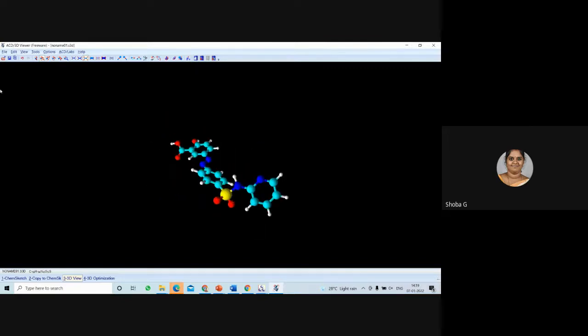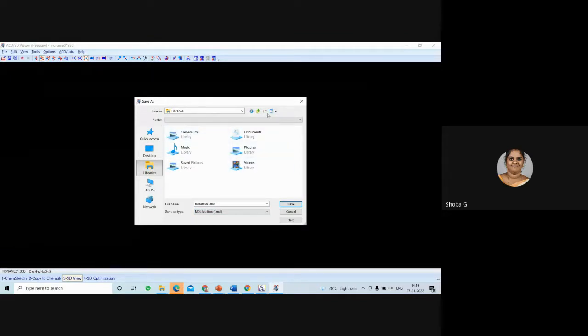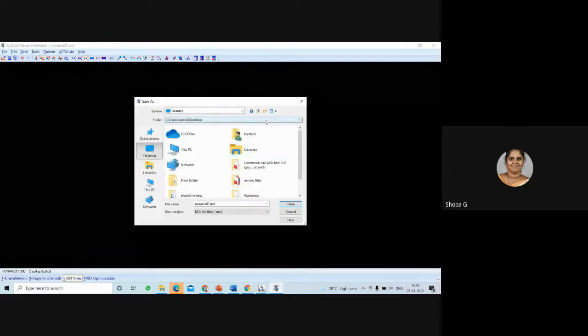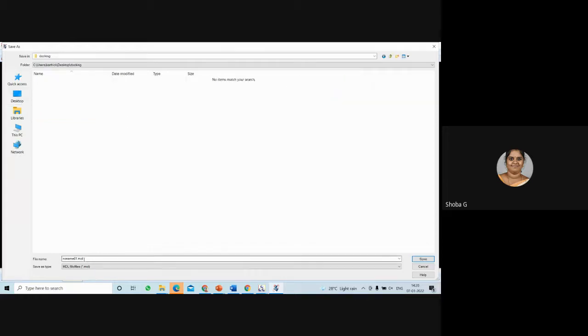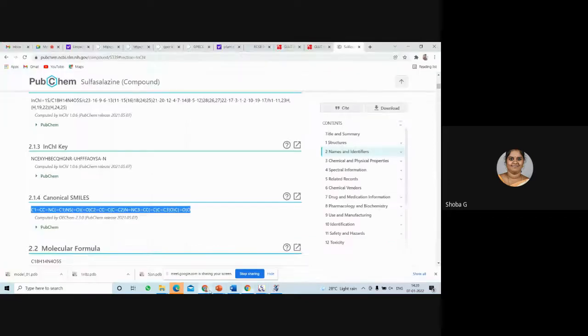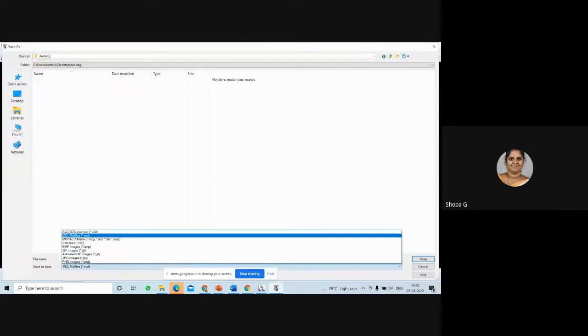Once you're done with this, click on the option File, Save As. You can choose MDL mol format. You can create a folder for protein and your compound. You can create a folder on the desktop. I'll create a folder called docking. I'll just put the name of the compound. I think it was sulfasalazine. So I'll put the name of the compound and save it as MDL mol format.